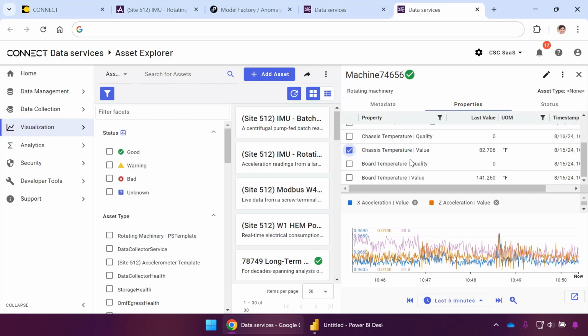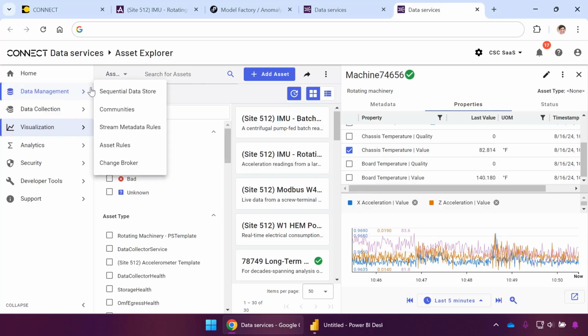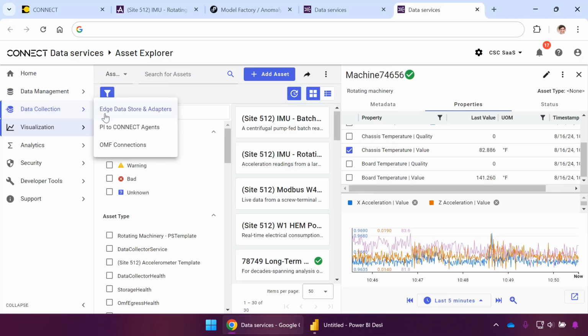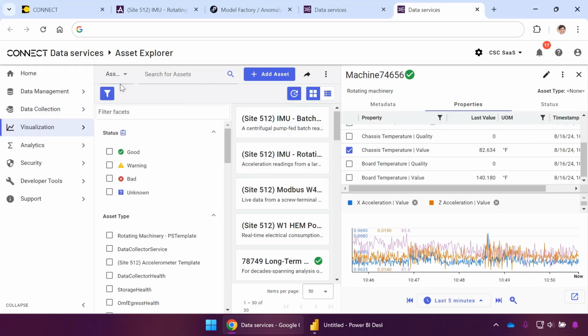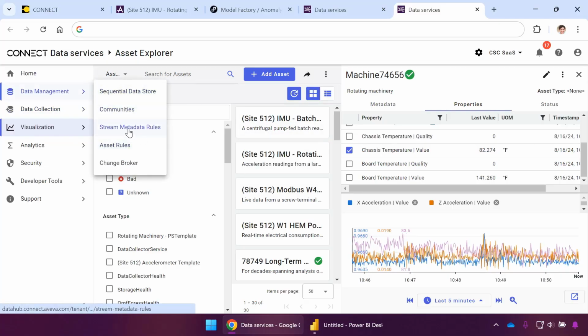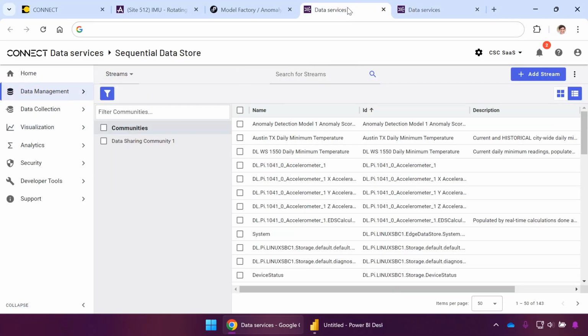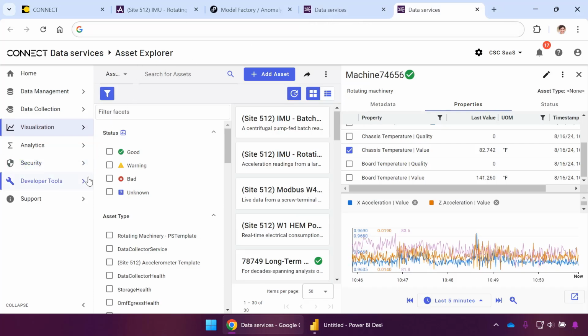Now there are multiple other ways of making these assets too. If you are getting data from an AVEVA Pi server, you can have those synced directly using the Pi to Connect agent and use your existing AF elements as assets here in Connect Data Services. Or if you go to Data Management and click Asset Rules, you can even use the Intelligent Asset Rules Builder to build these assets based on patterns in the naming conventions of your streams. And then finally, you can also create these in bulk using the API.